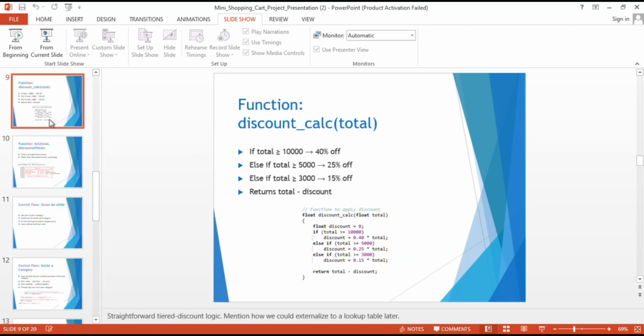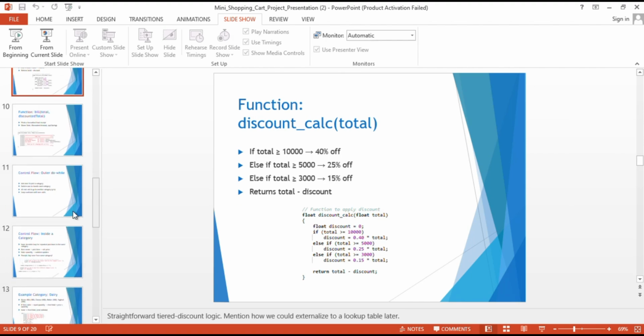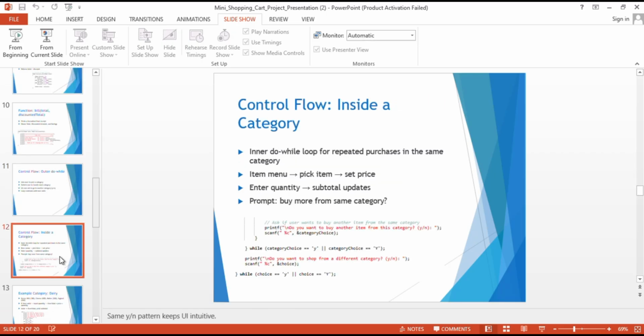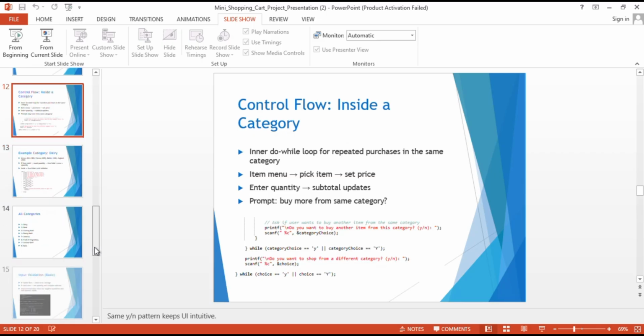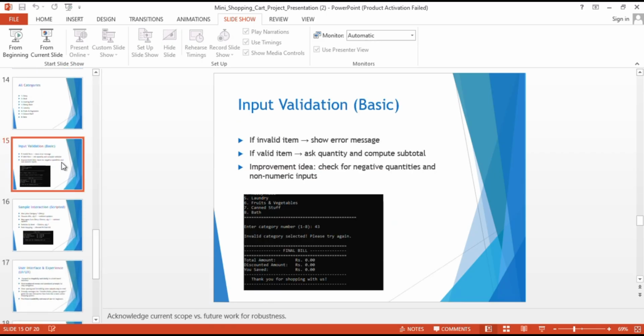Next, after the switch statement, after you have added everything that you want in your shopping cart, the code will go inside the functions that we have crafted. In this code, we have crafted 3 functions. One for showing categories, one for calculating the discount, one for printing the final bill.